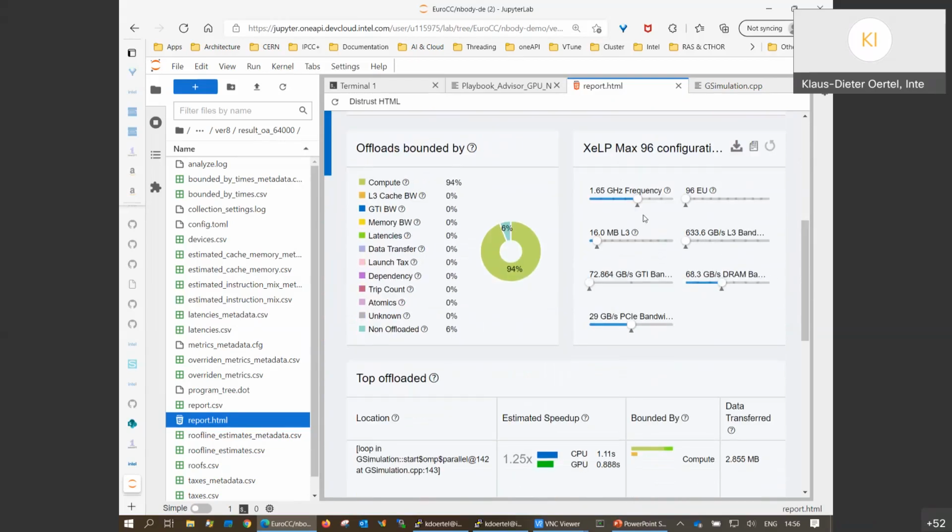Here are the assumptions in the projection model for this Iris Xe Max. It was selected to run with 1.65 gigahertz frequency. There are 96 execution units on it. We have 16 megabyte L3 cache. The L3 bandwidth is about 634 gigabytes per second. Then we have the GTI bandwidth, the bandwidth to the DRAM, and also the bandwidth for the PCI Express.